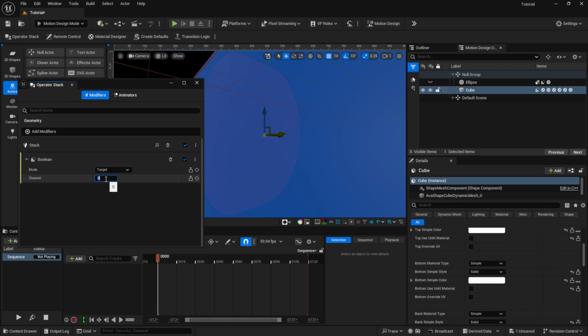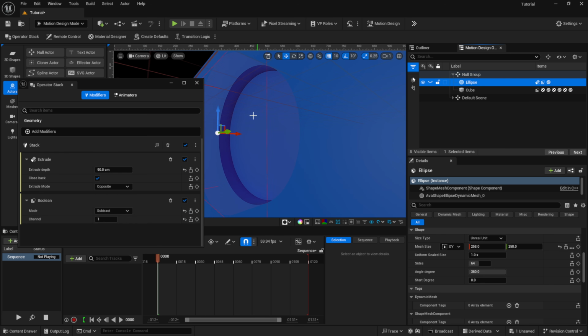Now, if I make this channel 1, now you can see that it added it back because both of these are on channel 1. So that gives you a little bit more leverage whenever you want to cut stuff out, because you could put them on separate channels. I mean, the possibilities are infinite, and you could just have it cut out whatever is on that individual channel.